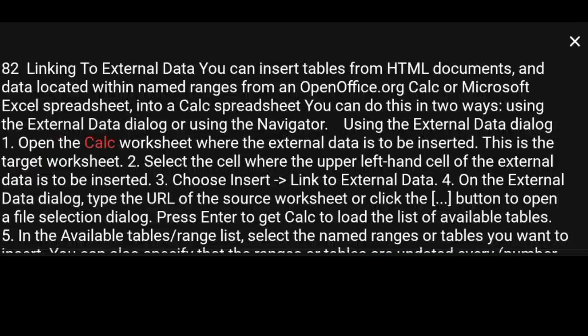1. Open the Calc worksheet where the external data is to be inserted. This is the target worksheet. 2. Select the cell where the upper left-hand cell of the external data is to be inserted. 3. Choose Insert to link to external data. 4. On the External Data dialog, type the URL of the source worksheet or click the button to open a file selection dialog. Press Enter to get Calc to load the list of available tables.